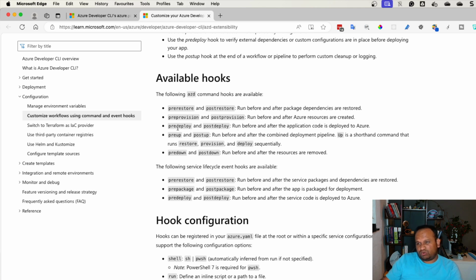Similarly, you have pre-deploy and post-deploy: before deploying your application, after deploying your application. Then pre-up and post-up. The up command starts the deployment of resources and the deployment of the application on the resources, and all those things.